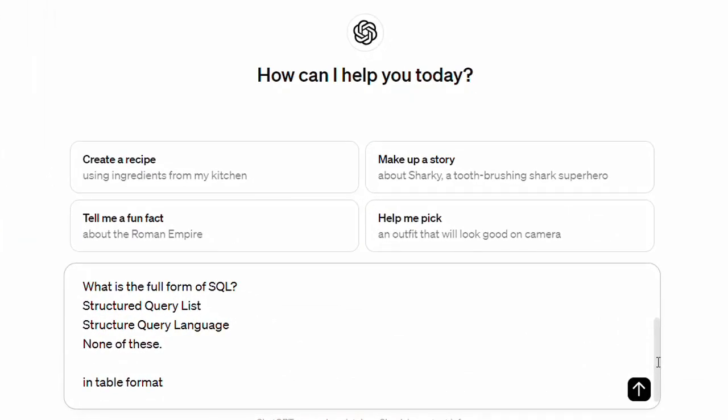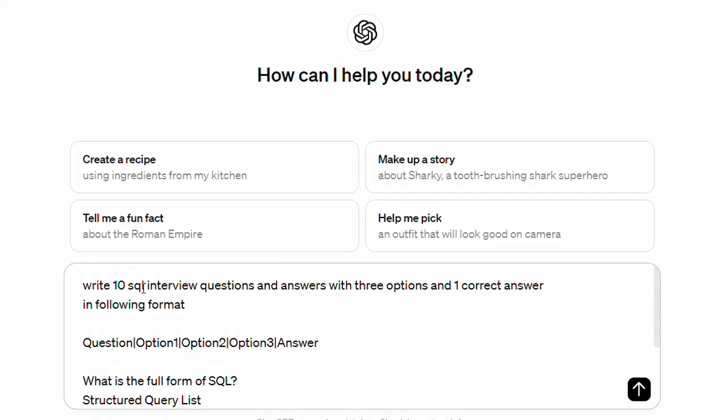So my prompt is: write 10 SQL interview questions. I am just taking only 10 questions, and according to your requirement you can mention 10, 20, 50, 500, whatever you want. Then, write 10 SQL interview questions and answers with 3 options and 1 correct answer in the following format. The format is question, then option 1, option 2, option 3, and finally answer. This is our title. Basically this is the format, because we will take the data in table format.